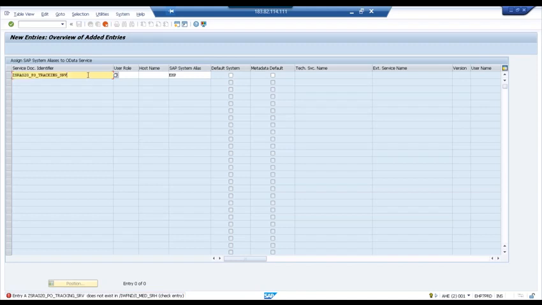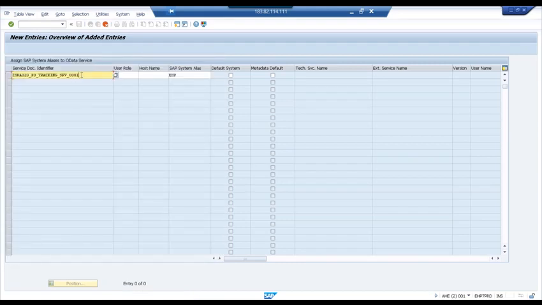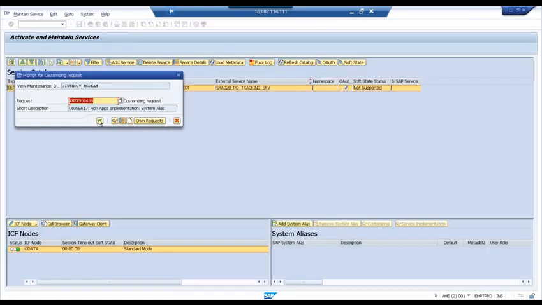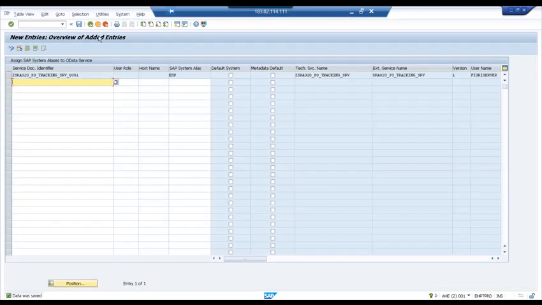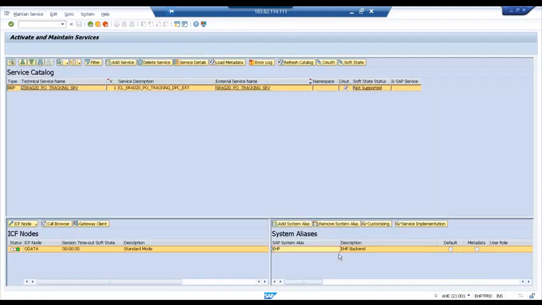What is the problem? Let me do star F4. It's underscore 001 that they have for versioning. So done. Now save this. It asks for a transport request. Fine, say okay. And you will see a system alias is available here at the bottom.